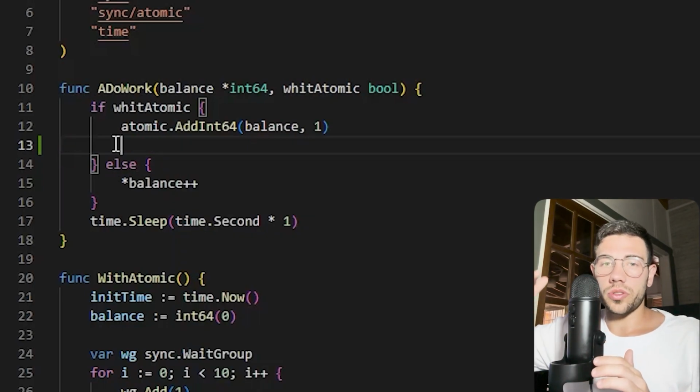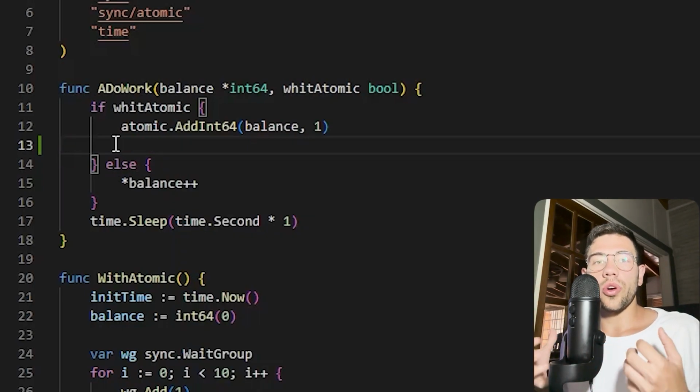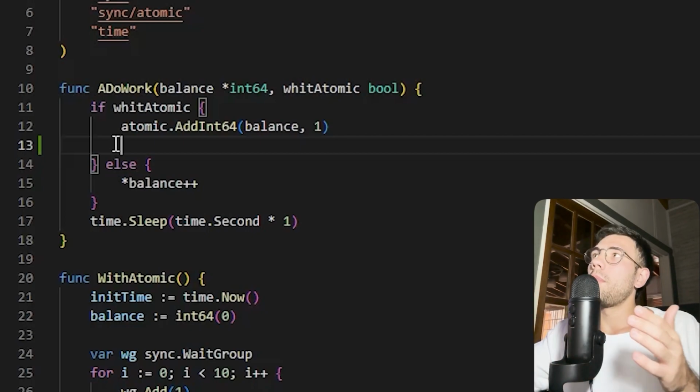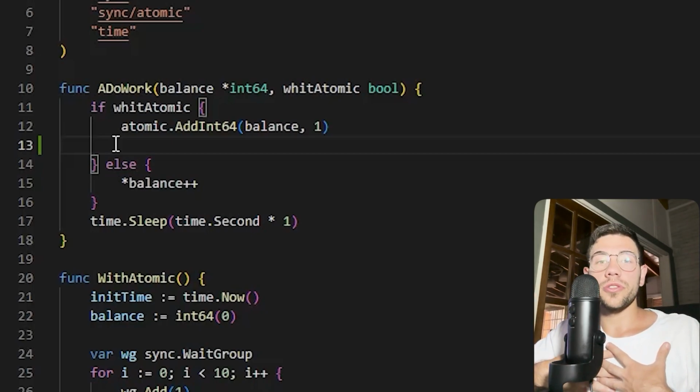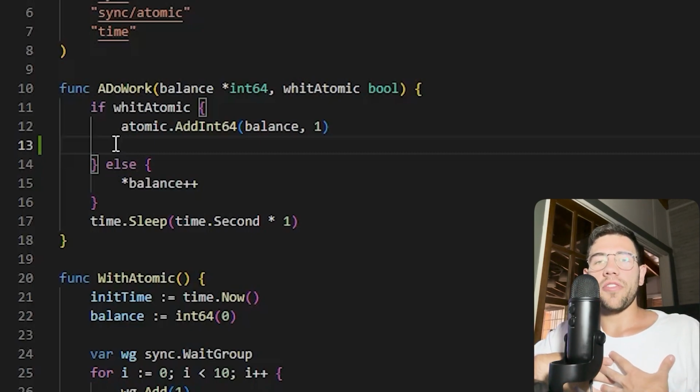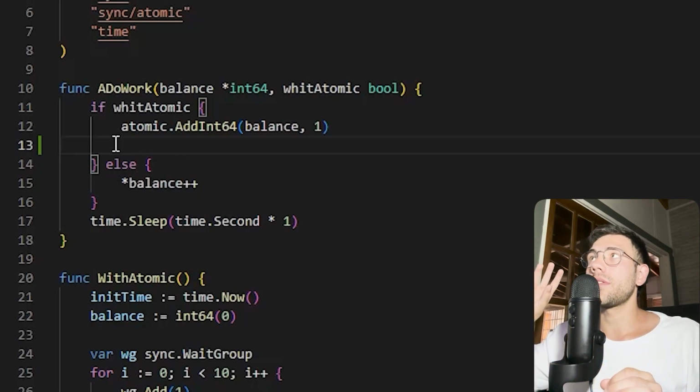All of the functions of this Atomic package will guarantee that we are executing this in a safe way. But for me, Facundo, I prefer to use mutex instead of Atomic, because with mutex I feel like I have entire control of when a goroutine can access some critical zone and when not. But that's what I feel. Some people maybe like to use Atomic instead of mutex, but I like to use mutex instead of Atomic.